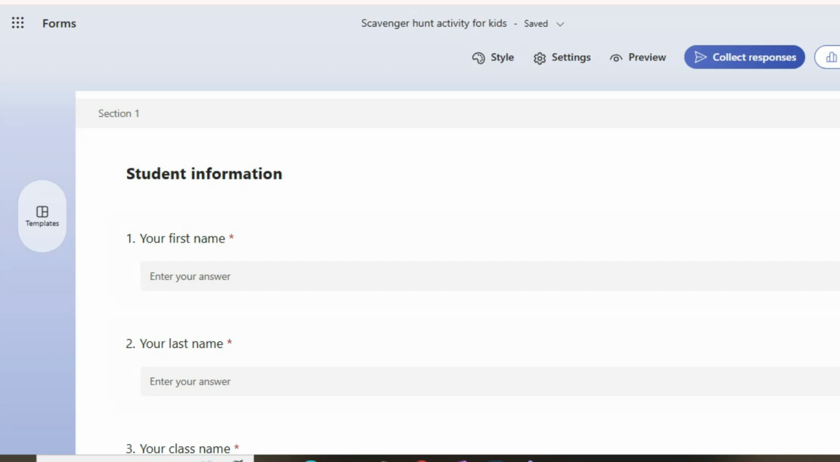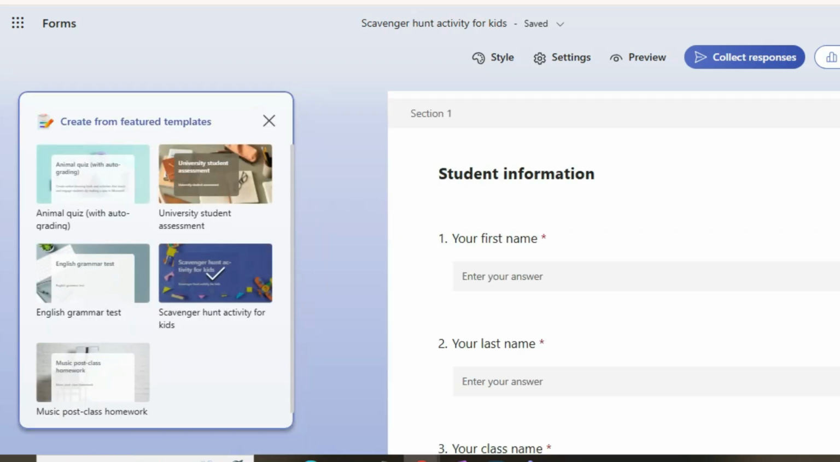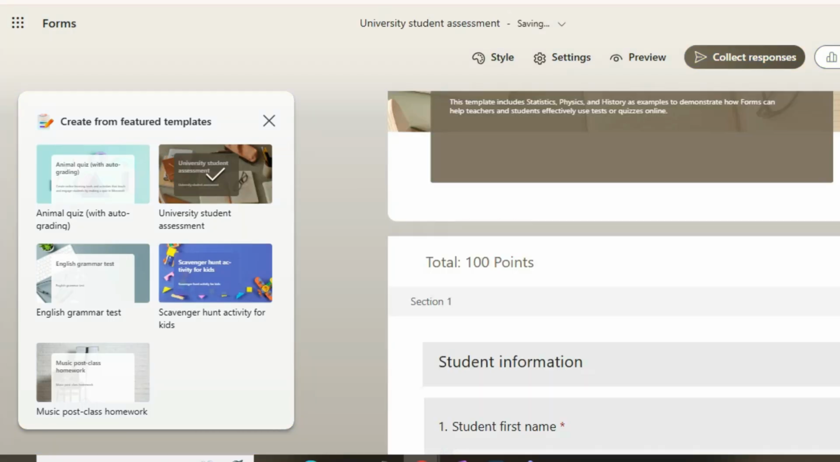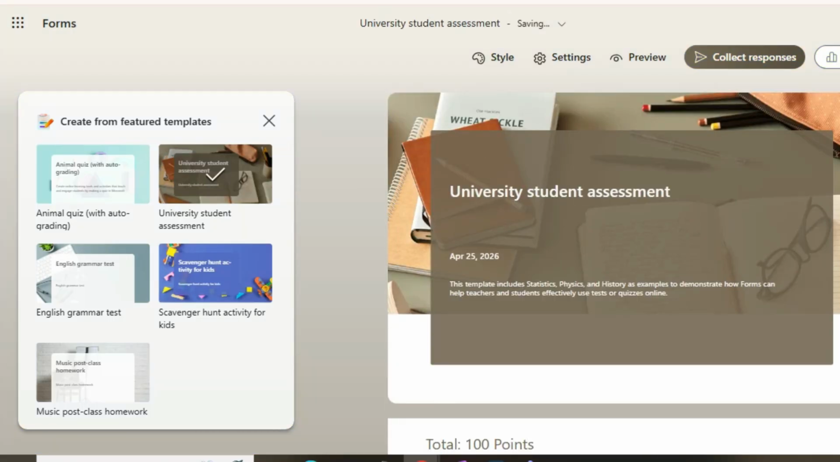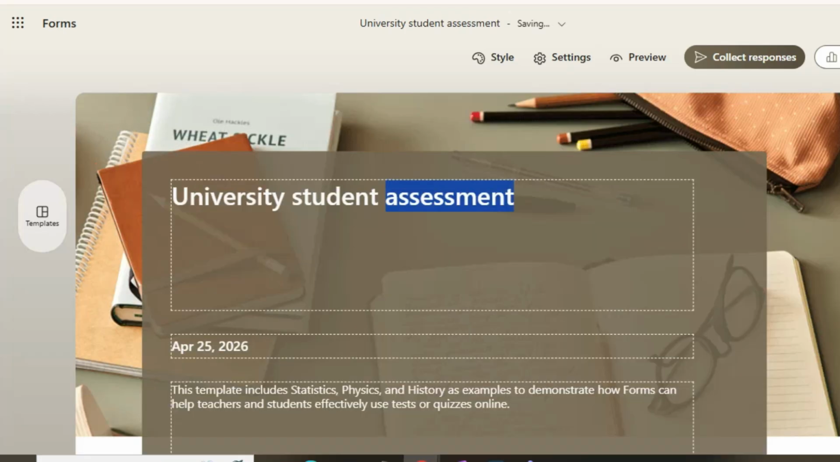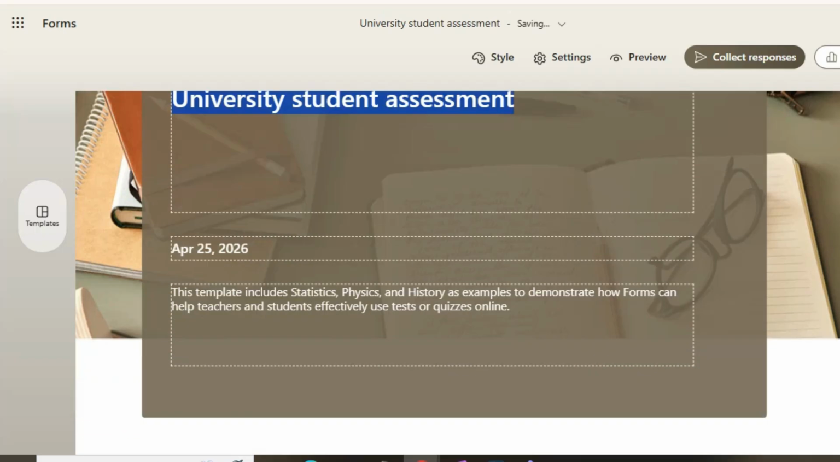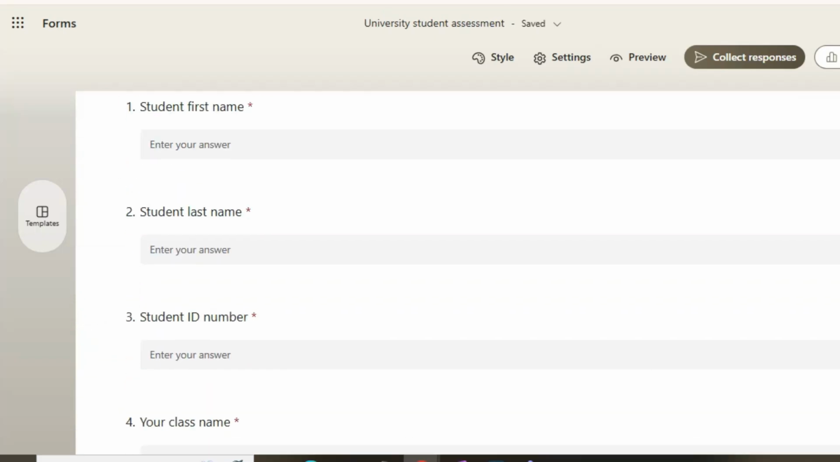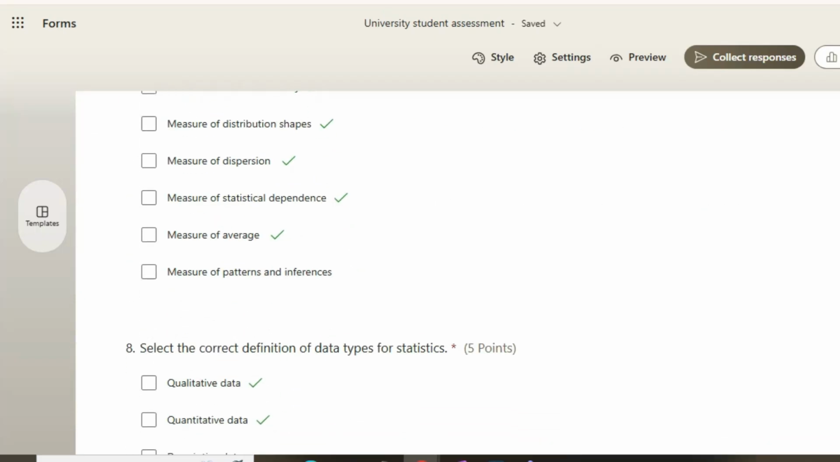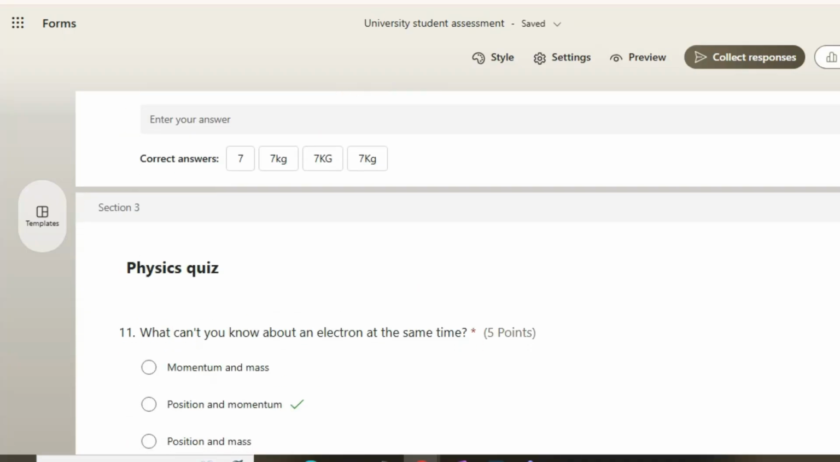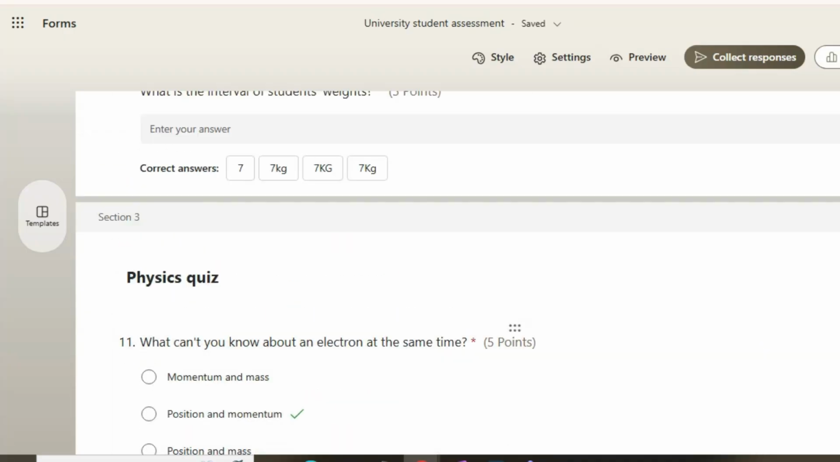Now let's talk about design. Because let's be honest, a boring form gets ignored. Microsoft Forms allows you to change themes, add colors, use background images. This may seem small, but design affects user behavior. A clean and attractive form builds trust, increases completion rate. And here's a hidden trick. Use minimal text and clear spacing. Don't overload the form, because the easier it feels, the more people complete it.